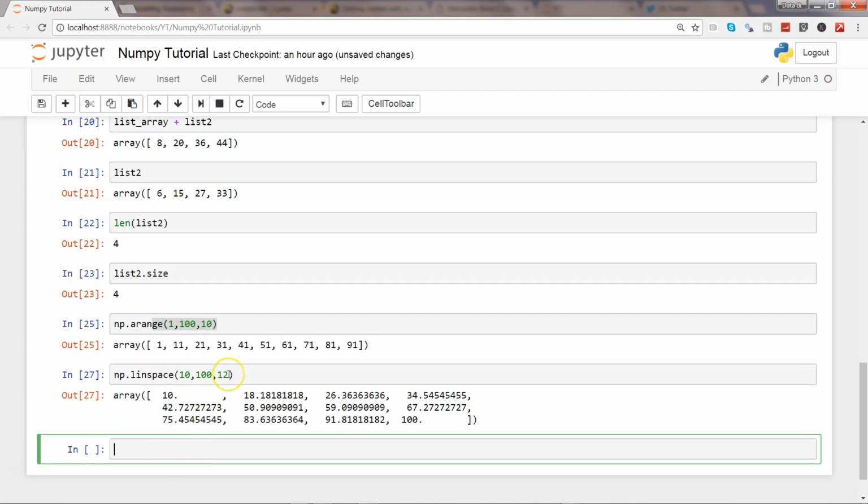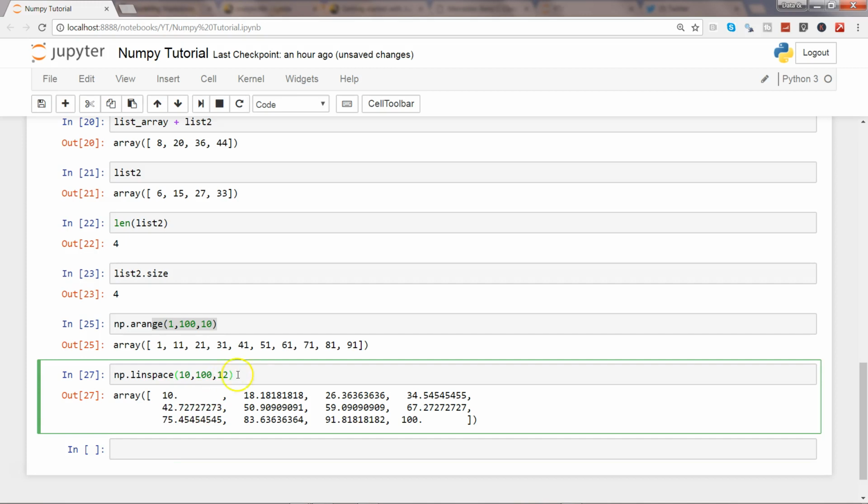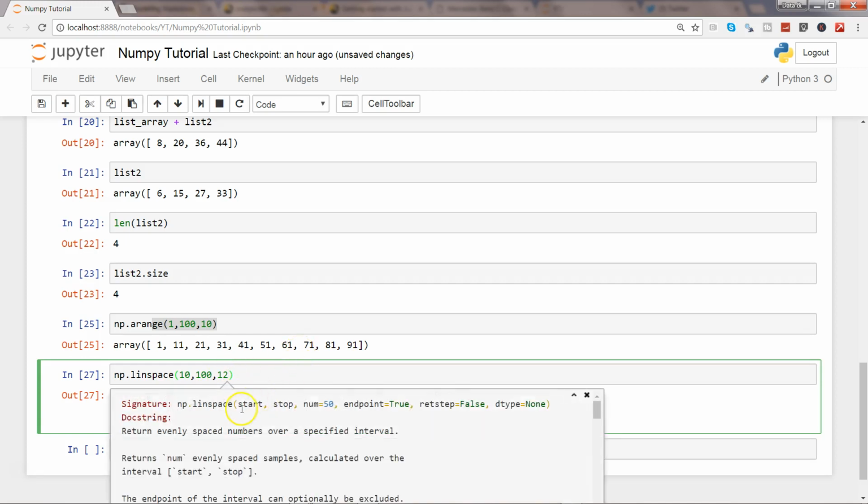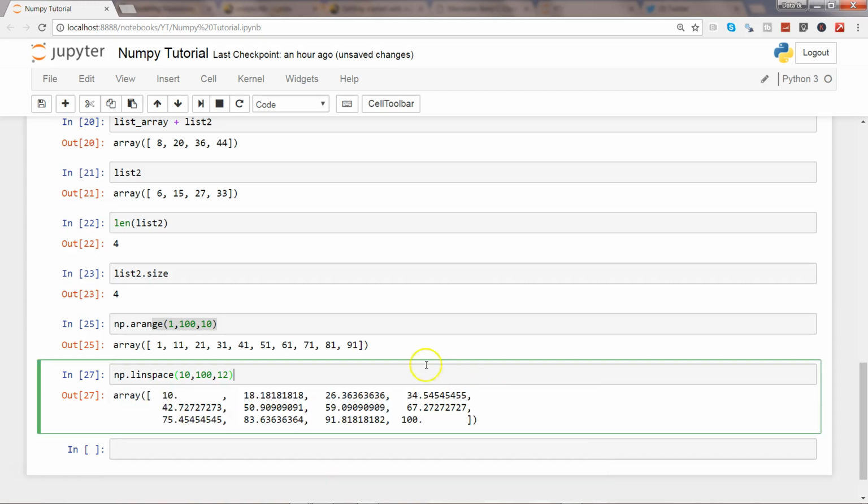You can know more about it by coming here in the function and pressing Shift Tab Tab. It will ask start, stop, and num equals 50, endpoint equals true, ret step. I think that's a pretty nice thing. What it is saying is whether you want to return the step, the interval that it is using between 10 to 18.18.